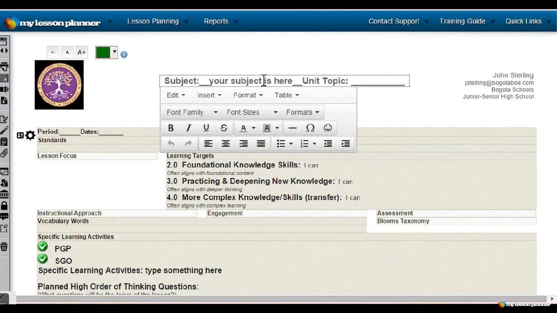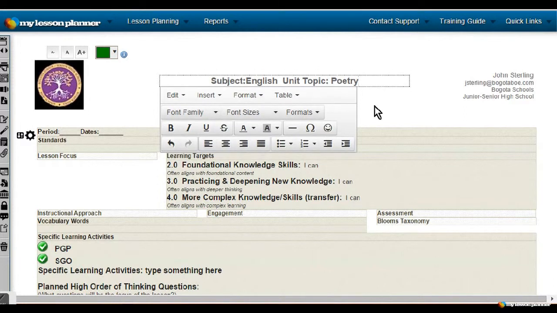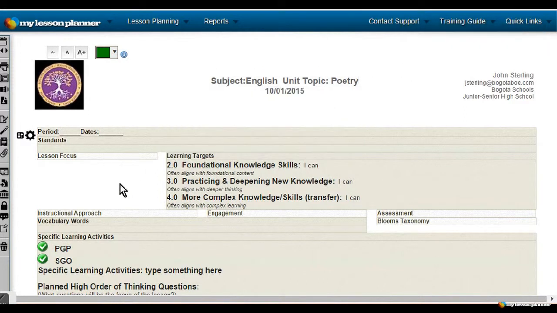And we've actually put in subject and unit in this particular template. I think we can do a little bit better there. Let's actually put a subject in there. Let's put English. And a typical unit you might use for English would be, say, poetry. So we'll put that down as the unit topic. And if you hit enter, it's going to go down to another space. But if you click away, then it will save it for you. Just click out of the box.